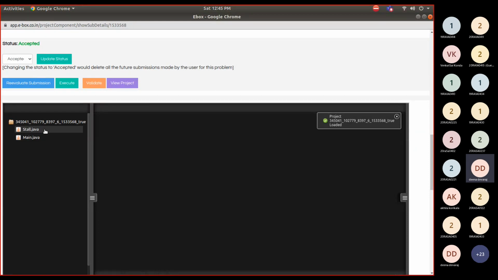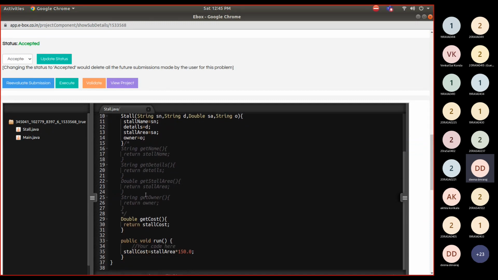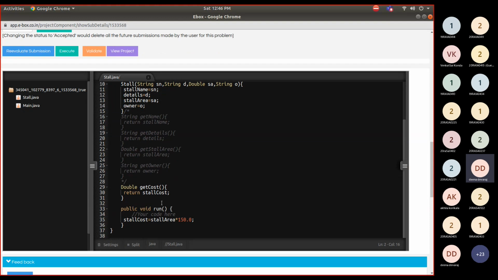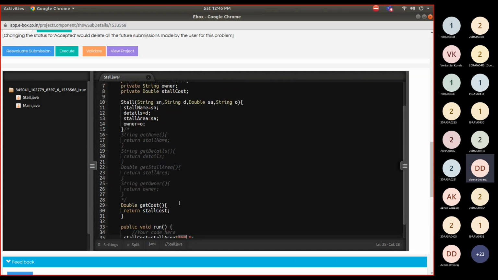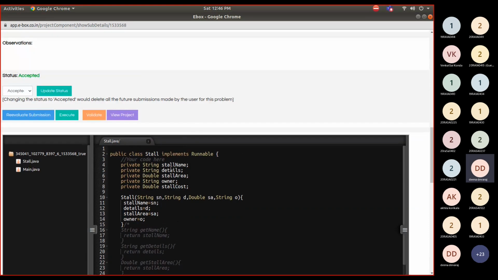Initially, you'll have a Stall class and you'll enter all these details, and one constructor you will write, and there is a method called the run method. You know the run method, right? I'm overriding the run method, and in the run method what I'm doing is stall cost is equal to stall area into 150. So what is stall cost? It is already an attribute present here. The stall area is an attribute, stall cost is an attribute.